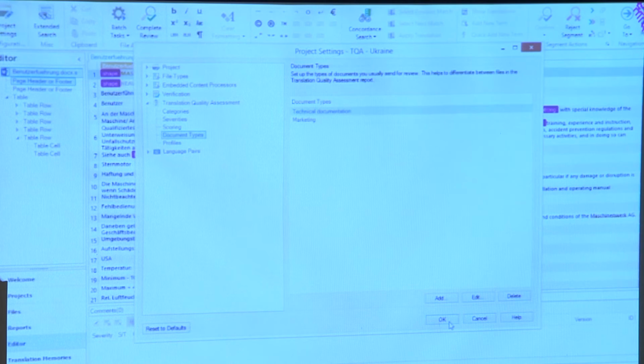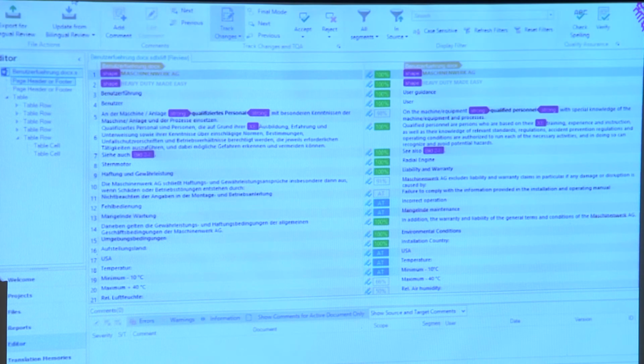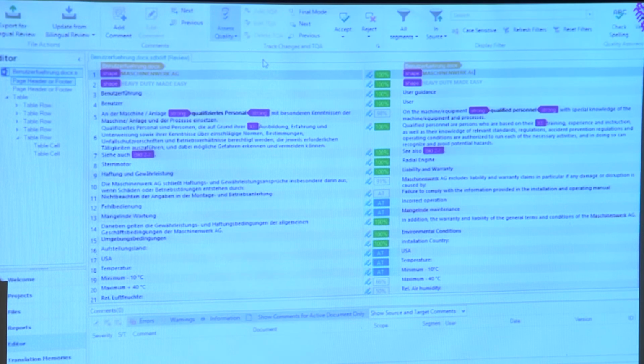So now that I'm ready to go, I'm going to click over on review, and under the track changes window, if I click on the drop down, I'm going to click on assess quality. So rather than just go through and track the changes that I'm going to make as I'm recording the quality, I'm going to use the assess quality mode to do this.